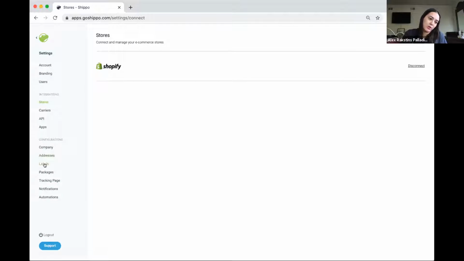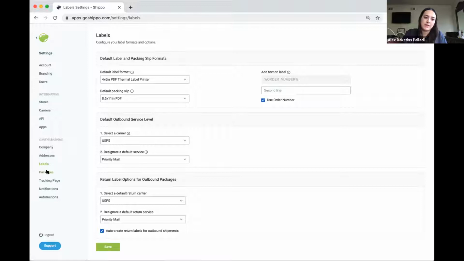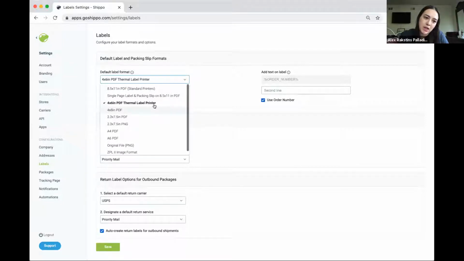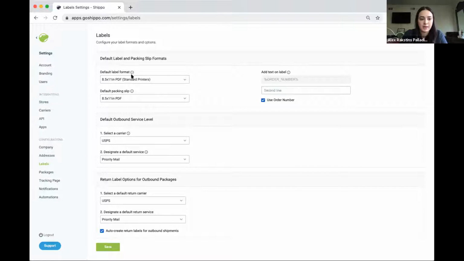So after we've already set up our Shopify account, we're connected, everything's pushing in, I'm gonna move down here to labels and packages because these are two settings that you wanna get set up before you start creating labels, and especially if you're gonna be utilizing the batch label feature, it's really helpful to have all of these defaults set up. So for example, for the labels, you can choose your default label and packing slip formats, and we have all different options here. We have the thermal label printer, different sizes, as well as just the 8.5 by 11 PDF standard printer. So I'm gonna set mine to that.